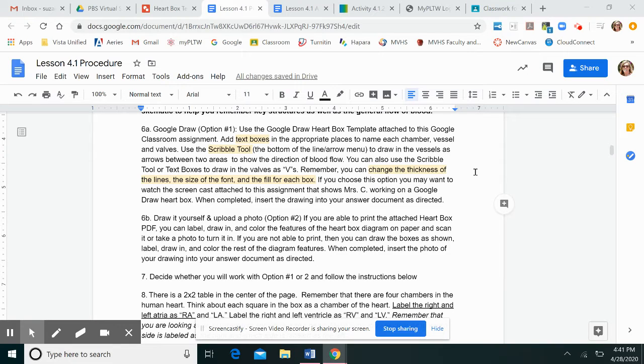Hey everybody, this screencast is to help the people who are choosing to use Google Draw to make their heart box diagram. I am going to go through the procedure for 411 a little bit, but mostly I'm going to talk about some of the features, like how to add text boxes, how to use the Scribble tool, how to change the thickness of a line or the fill for a box. So I'm not going 100% in order.